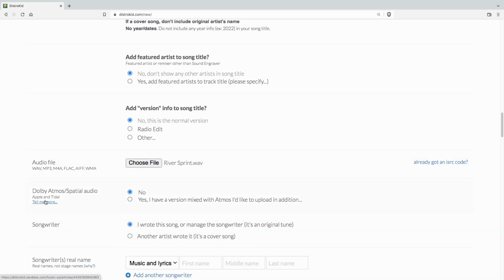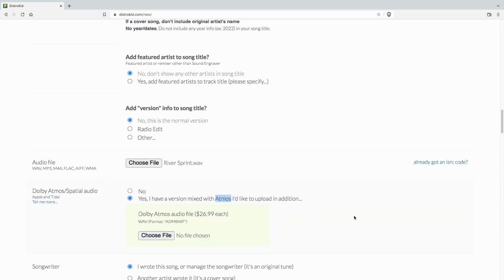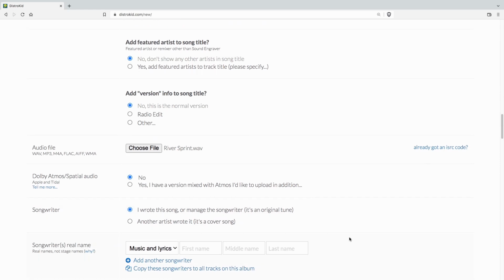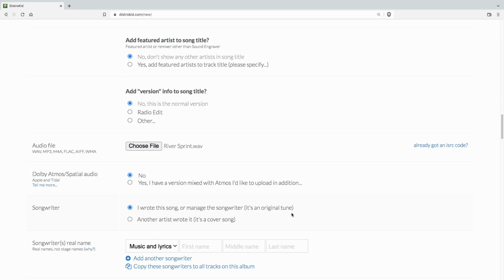Spatial audio. I'm actually not quite sure, but this is the default. Yeah, I don't have anything related to this. Wow, yeah, we're gonna just choose no, and that's fine. I'm very happy with the mix and mastering done by my engineer. Songwriter, I wrote this song or managed it. Yes, I did it all. I'm not a songwriter, but of course I composed the music.